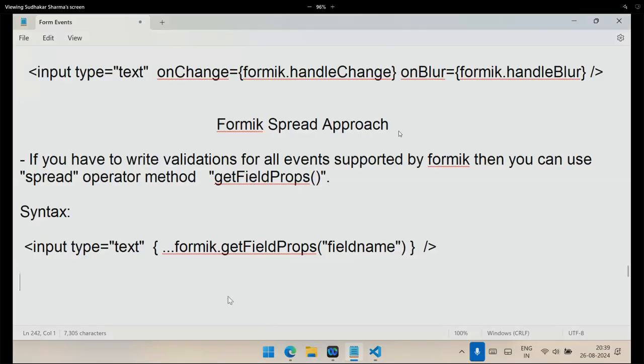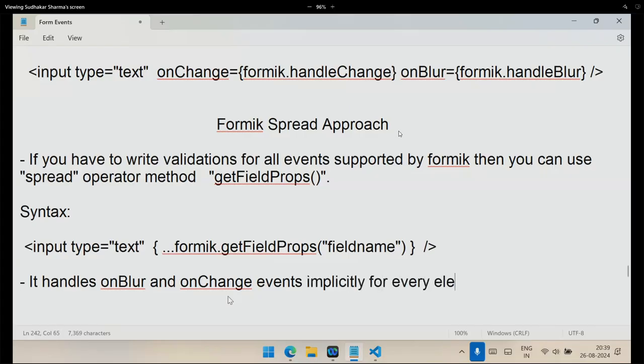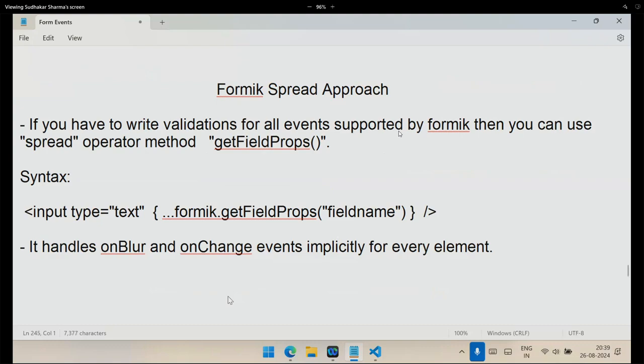Now it is going to handle both: it handles on blur and on change implicitly for every element.